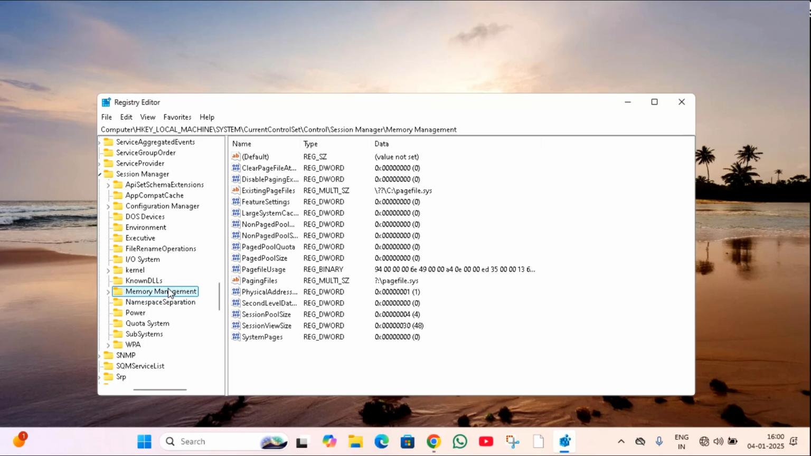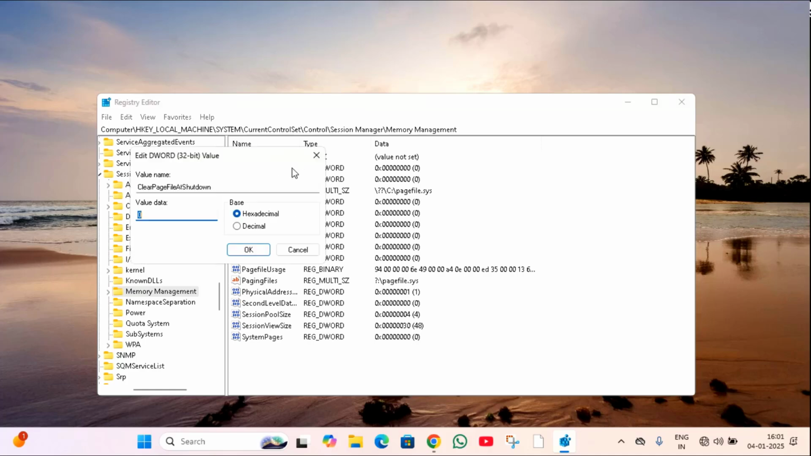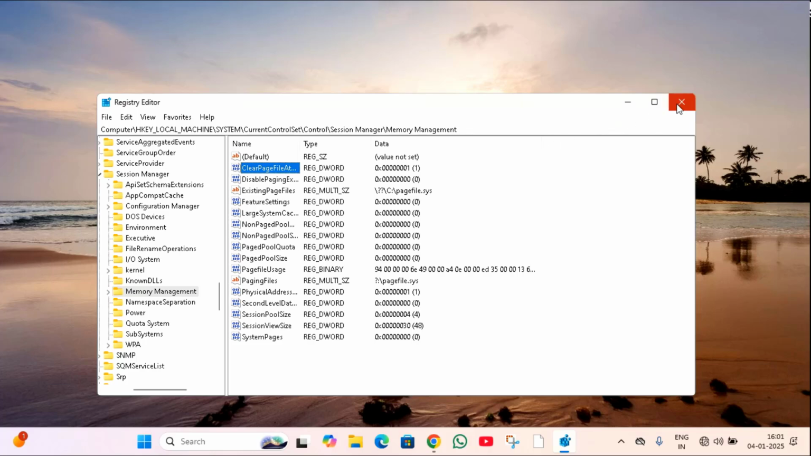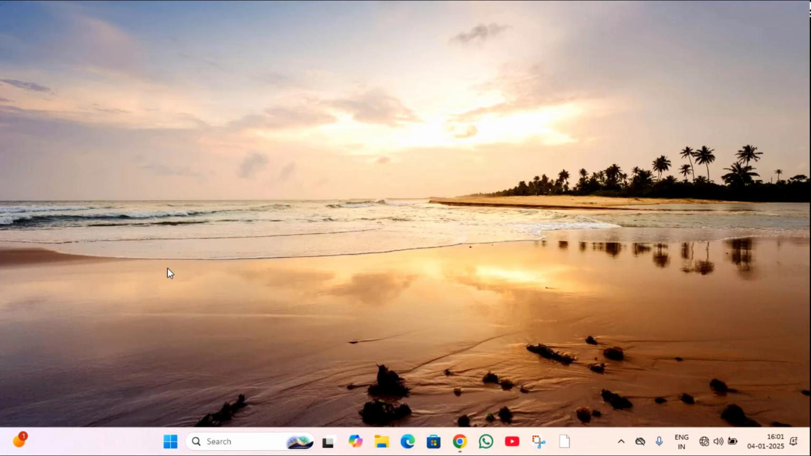Just single click on that. Come to the right side. Here you need to find ClearPageFileAtShutdown. You can see here ClearPageFileAtShutdown. Double click on that and make sure the value is 1. Then click on OK. Then close this window and restart your PC.